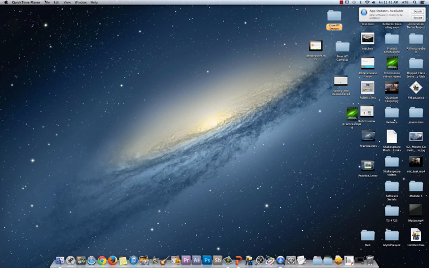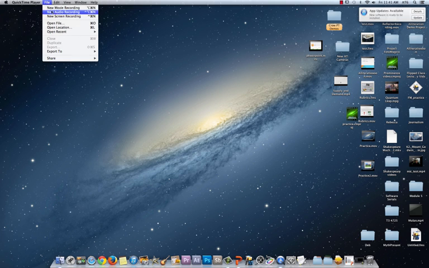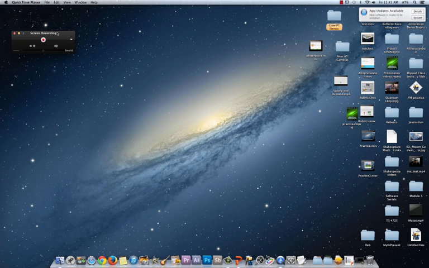Once you're in Quicktime, it's very simple. Just go to File, New Screen Recording, and this dialog box will pop up. And the volume function, this little bar here, you want to leave that at the very bottom, to the very far left. If you bring it up, you'll get an echo.